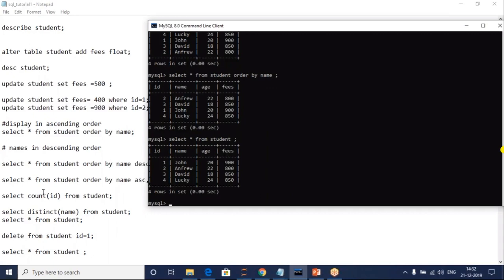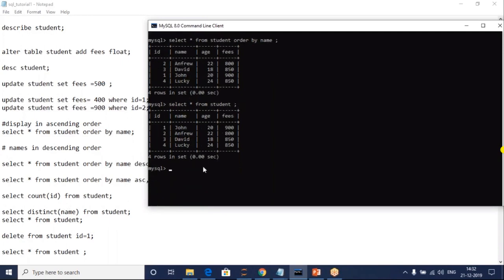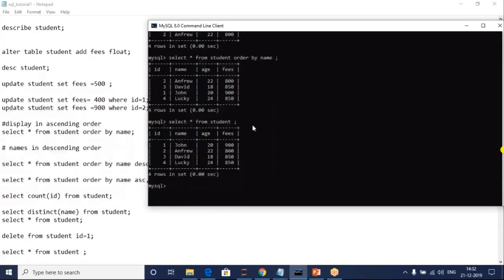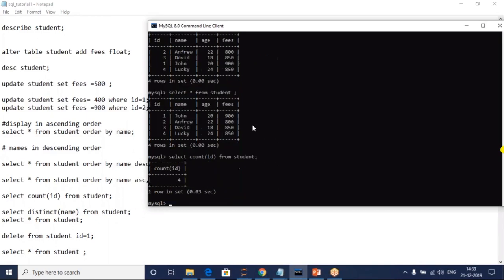There are certain aggregate functions which give me certain aggregations. Now suppose count ID. Suppose I want to see how many total students are present in this database. So there's a count operation. Okay, it will be select count, give the column name here, just give me the counting, from student. Okay, so it is giving me 4 students.